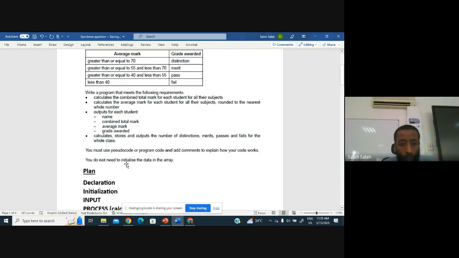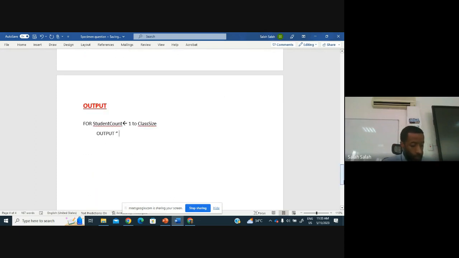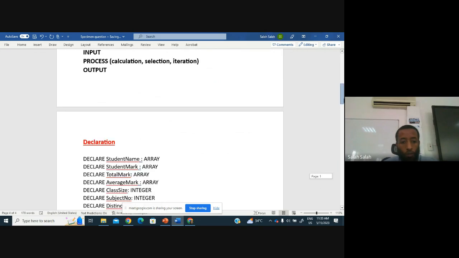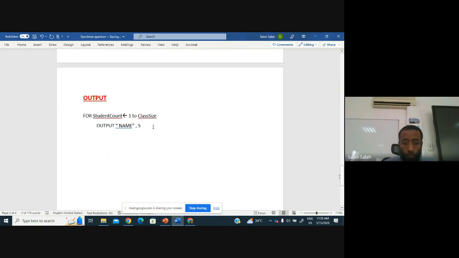If we go back to the criteria, it says you have to output the name, the combined total mark, the average mark, and the grade awarded. So that's what we need to output. So I'm going to output name, and then the variable or the array called student name. That's the first output.